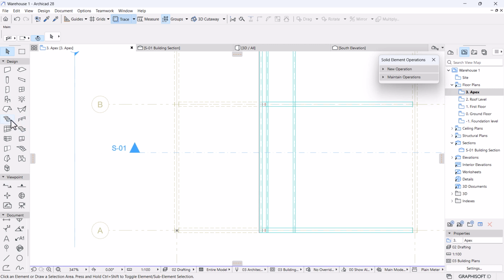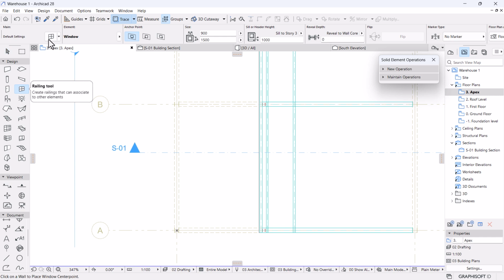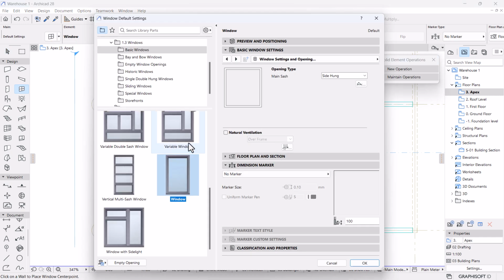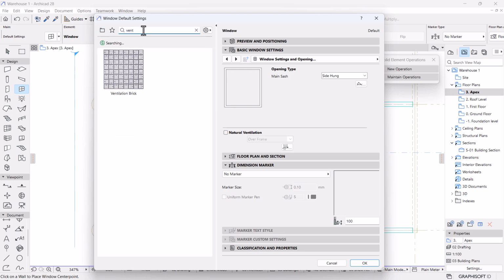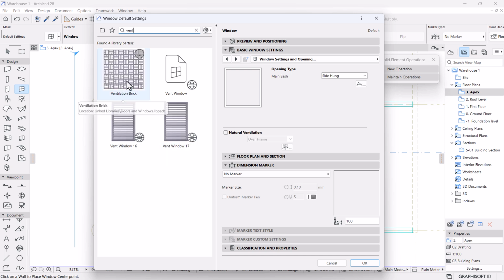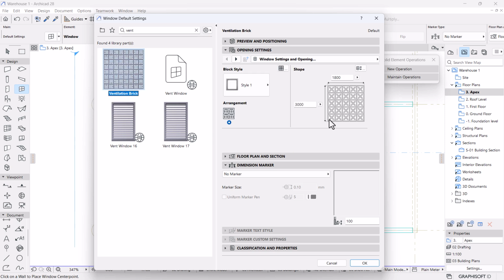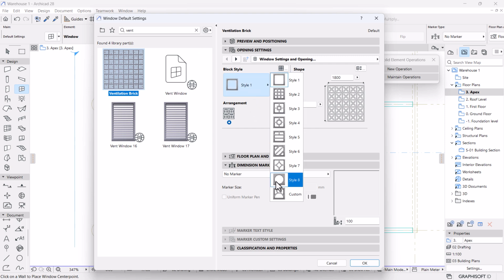And then let's activate the window tool. Open its settings. Then let's search for, I'm looking for vent windows. With the recent version, we have this ventilation brick. It came with ArchiCAD 28. I haven't used it. I haven't tried it out. It seems to be a pretty good piece of library. You see here we can have different styles of bricks, which is a pretty good thing.